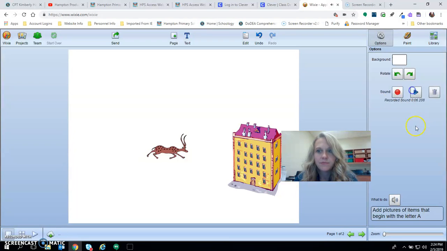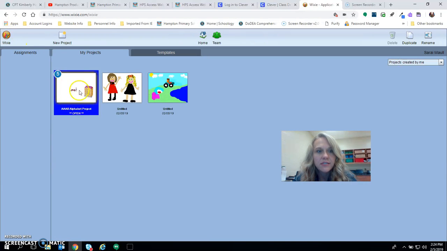Okay? Alright, and then again, the kids are working together. They can see each other real time doing work together. You as the teacher can see that real time work happening together. And that's just one way to use Wixie. And I'll explore one other way in the next video.